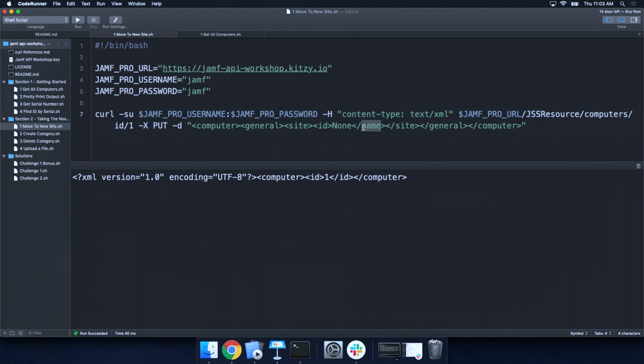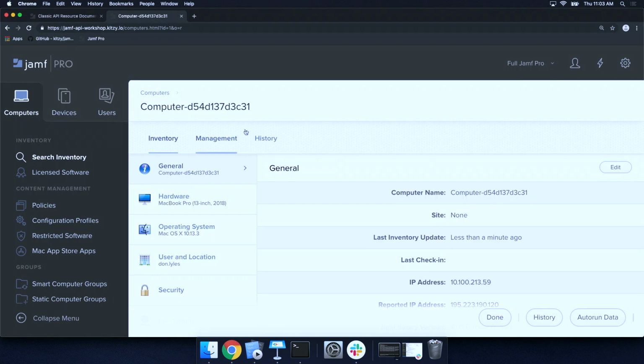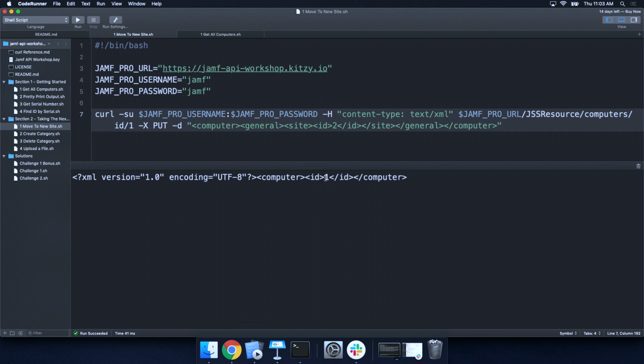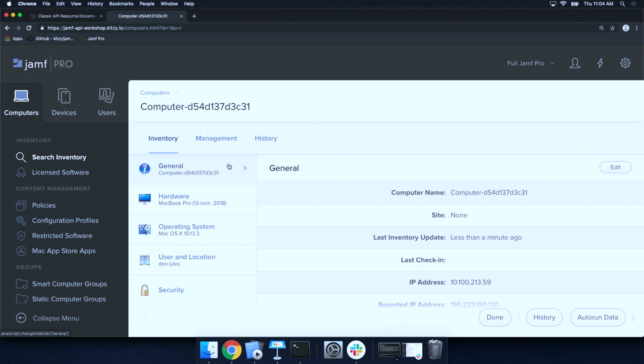So we're gonna change this name to ID, and I have to change it on the other side too. And we'll say site 2, we'll run that. And now my computer should be in the New York site. There it is, very cool. And then if I pass this a -1, like Bryson said, this is basically telling Jamf that we want to put null data there. And I run that. And I'll see it's back to none. So that's how you can do it via ID.